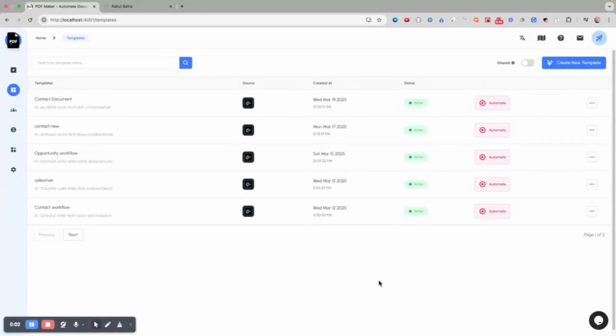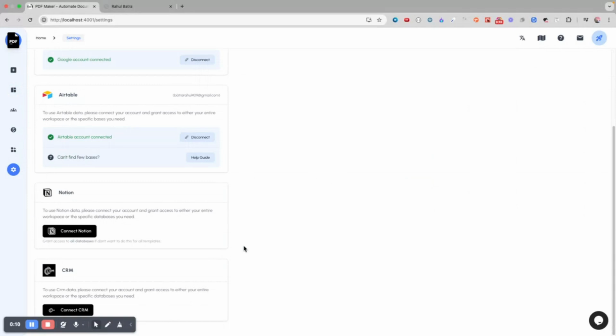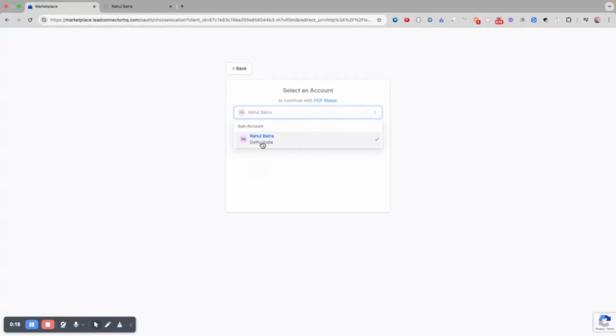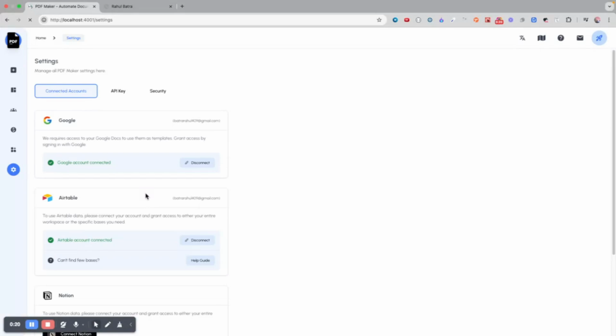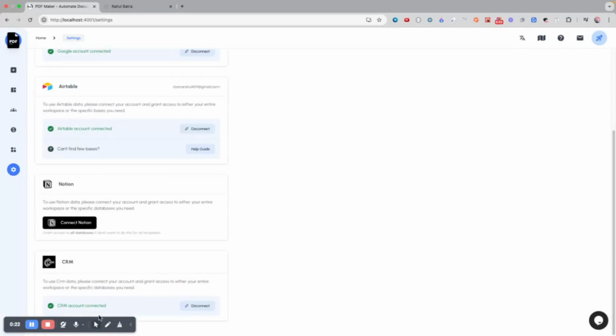Hello guys, so in this video I'm going to show you how to create a CRM template in PDF Maker. So at first you would come to your PDF Maker dashboard and click on settings in the left navbar. Here you can see the CRM. You can just connect CRM. Here you just have to select a particular sub account that you want to connect with your PDF Maker account. As you could see, it's connected.